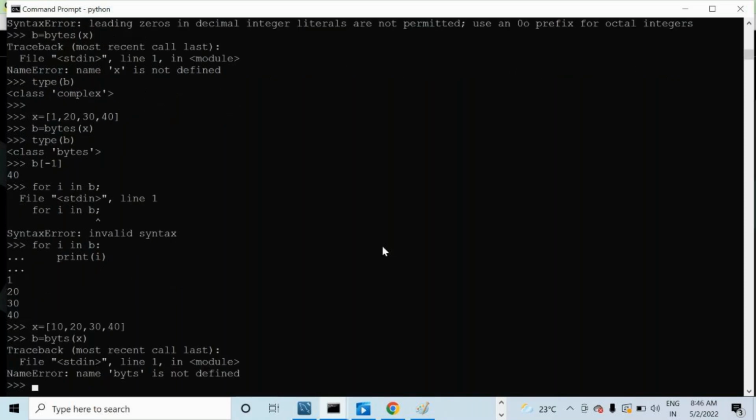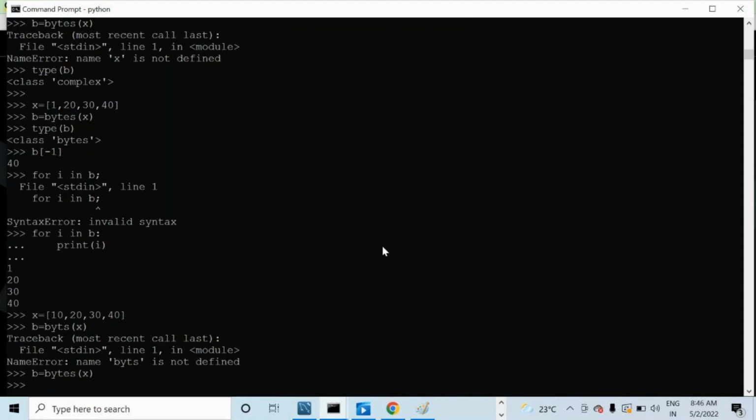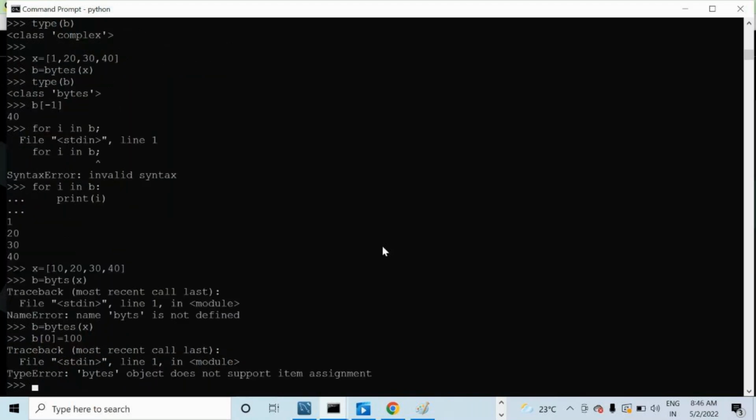What happened? Then I want to update these values. At the first index I'm trying to update 100. So the bytes object does not support item assignment. Updation is not possible with bytes.